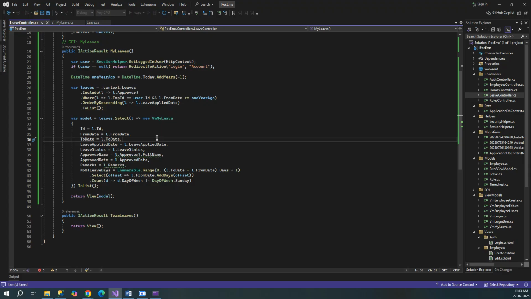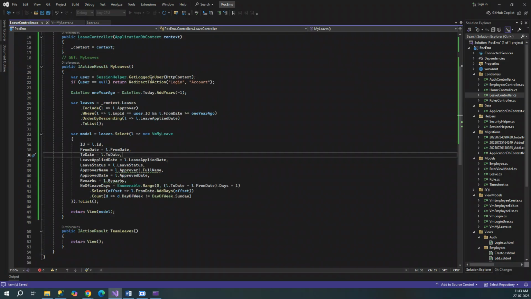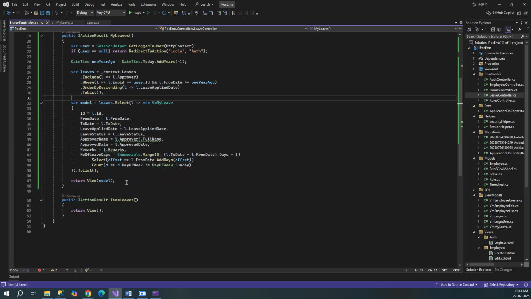Now we just copy pasted the code for getting the leaves, right? And if the user is not logged in, it is redirecting to the login account. It is not login account, we had auth. So this looks good. Now let's move to the next step.